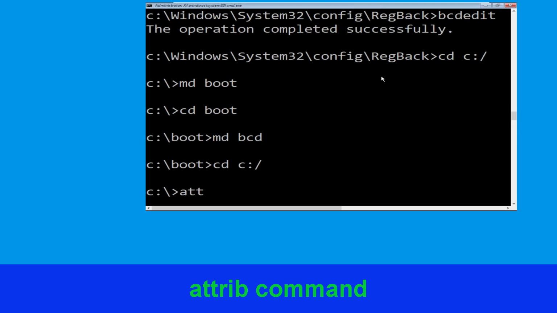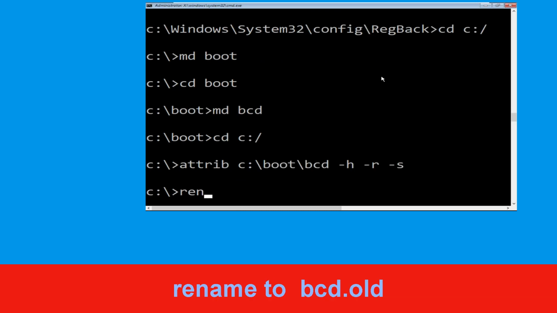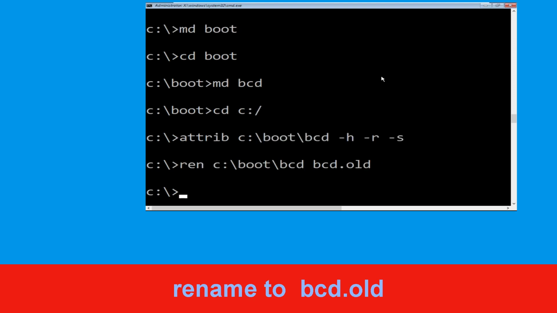Now type attrib c: /boot /bcd -h -r -s and hit enter. Now type ren space c: /boot /bcd space bcd.old. Then simply hit enter to execute this command.